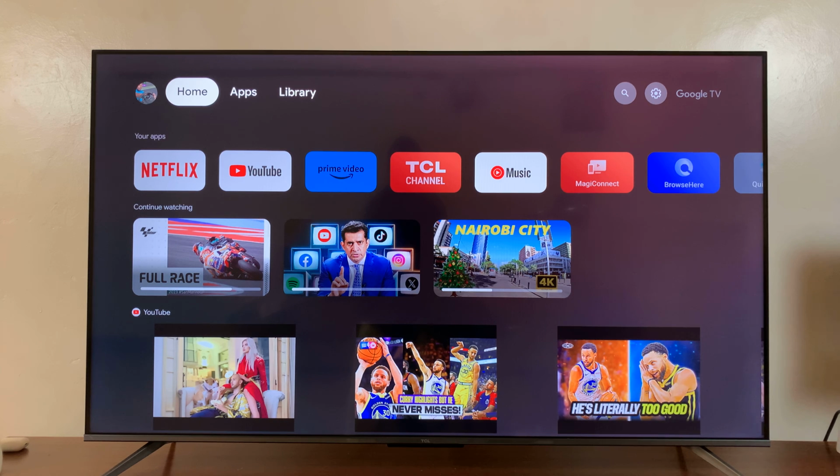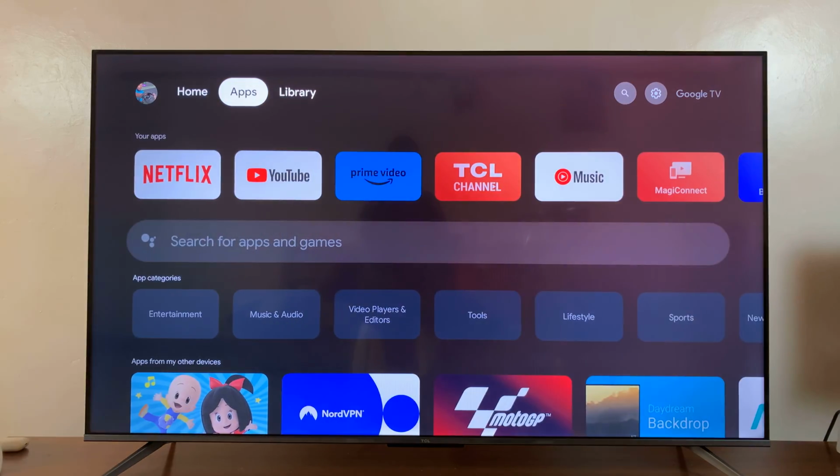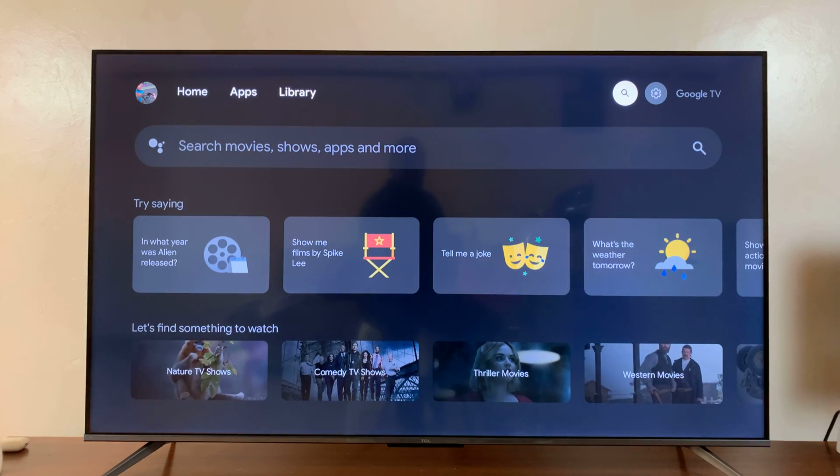Welcome back. In today's tech tip, I'll be showing you how to turn off store mode or demo mode on your TCL Google TV. This is the mode that's normally in the store for people to see what the TV looks like. Now, once you get it to your home, you might want to turn off store mode and enable home mode.